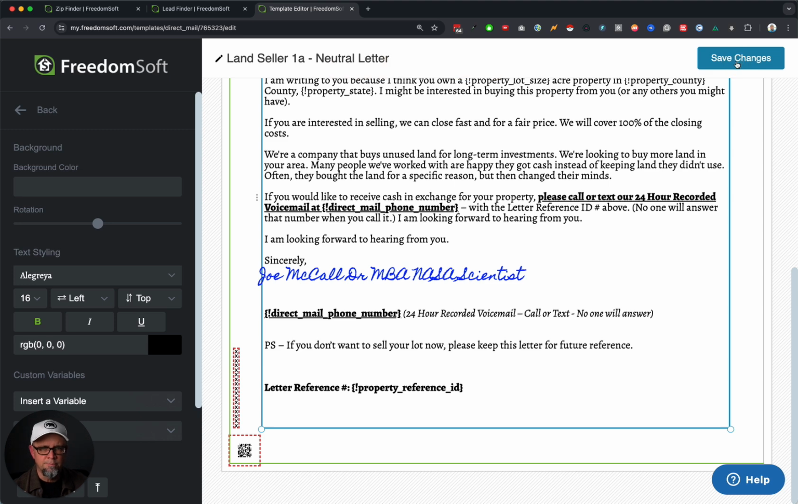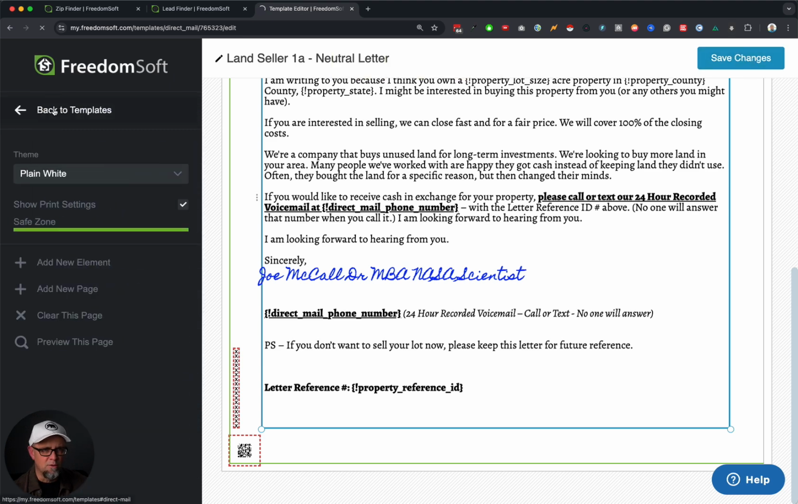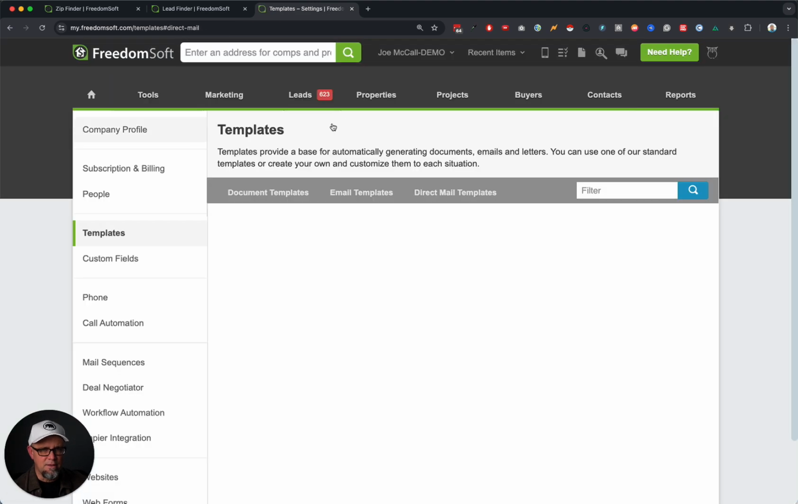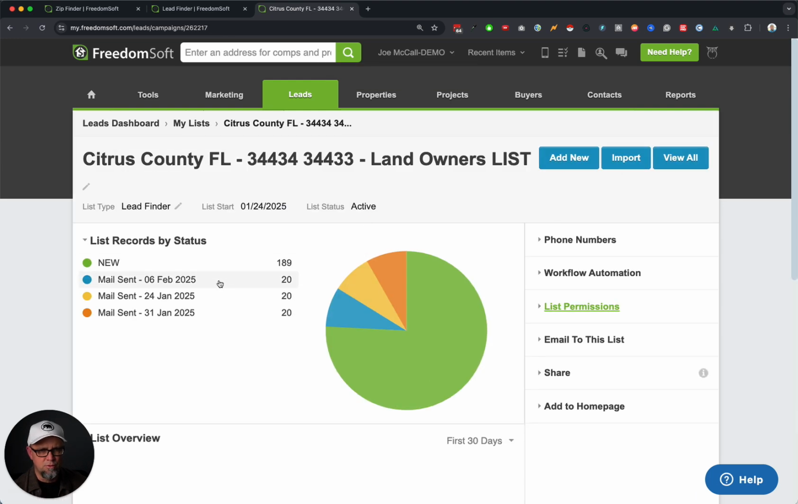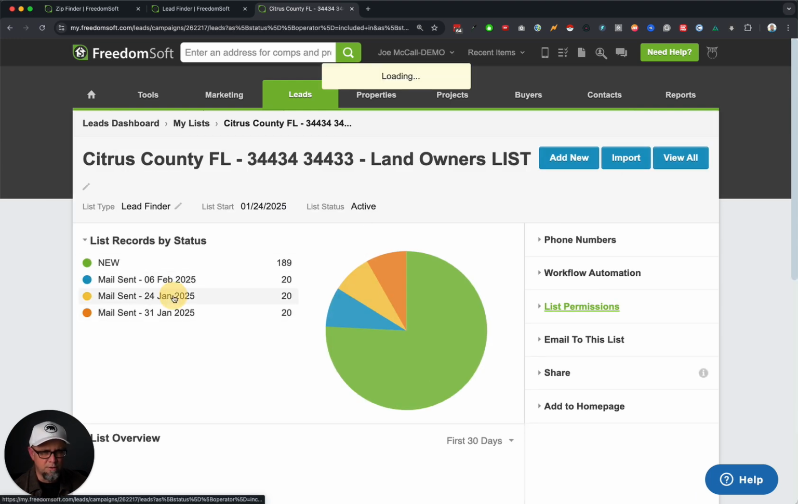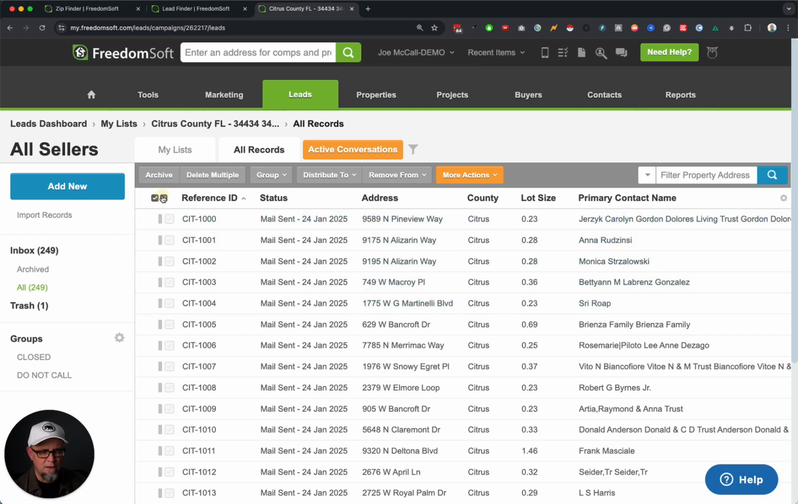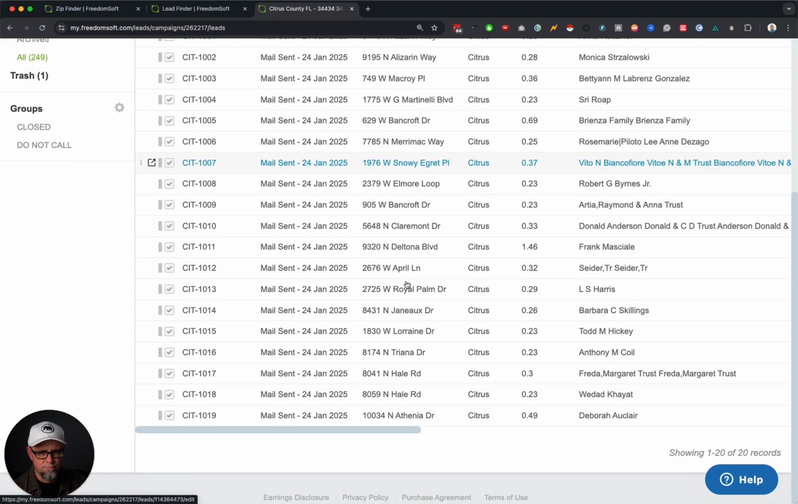Save changes. Now, you notice I don't have to update all of the mail sequences. I'm just updating the templates. So I've saved changes to make double sure. Go back, back. And now let's go back to my list. Go back to the landowners. Cool. I'm going to send mail to this first group here, January 24th. I'm going to select all.